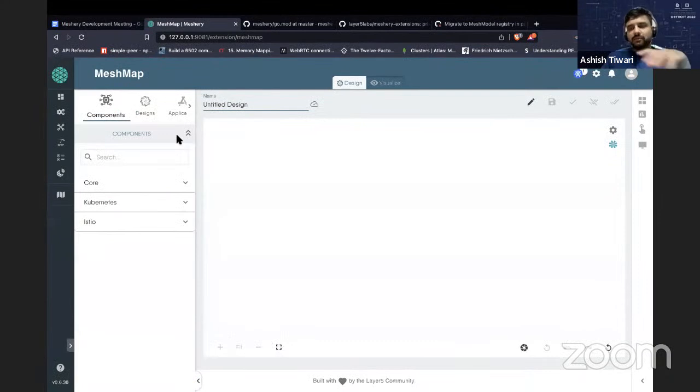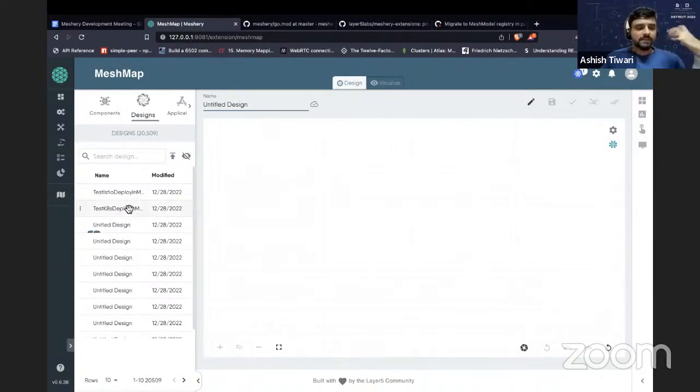So in Meshery, I'll use MeshMap, but Meshery also has Design Configurator, which has similar constructs, except for the fact that you cannot visualize or design new stuff. But I'll be using MeshMap in this case. You have components, you have designs, you have applications. A component is a fundamental unit of deployment. So it can be a namespace, it can be a virtual service, basically a fundamental unit of deployment. And designs are composed of components. They are made up of components.